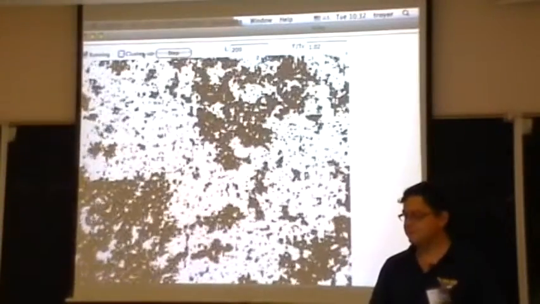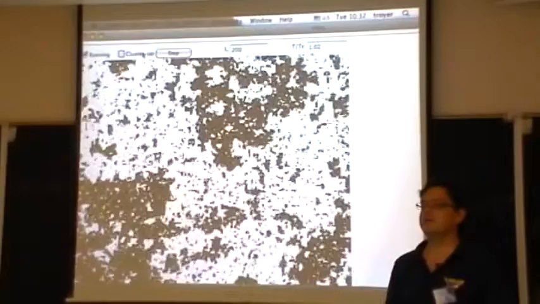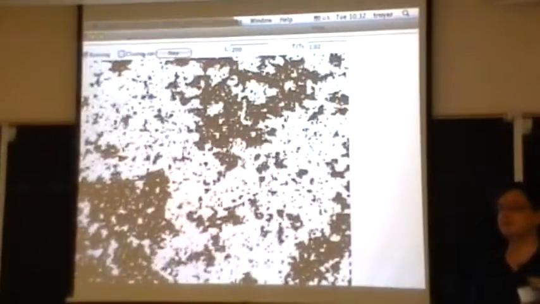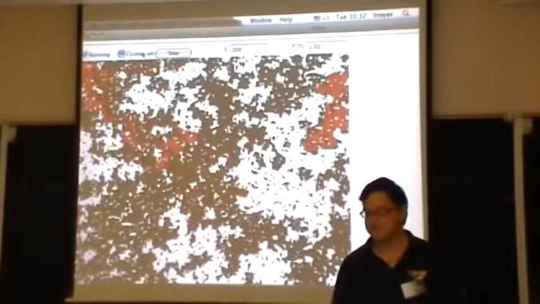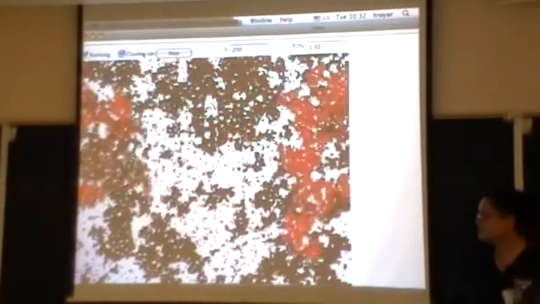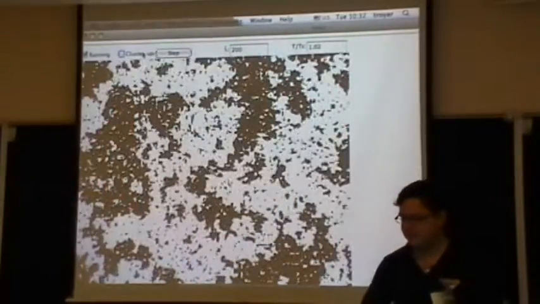System size here is 200 squared, so the slowdown is roughly about 200 to the power of 2.1, so it's about 40,000 times faster with the cluster updates. These are the local updates.